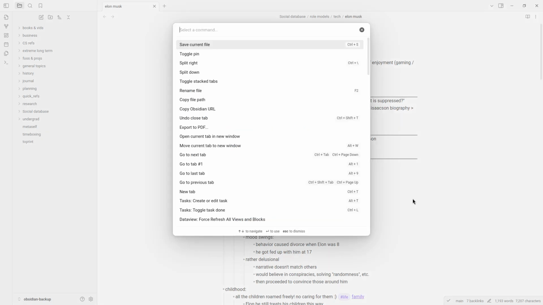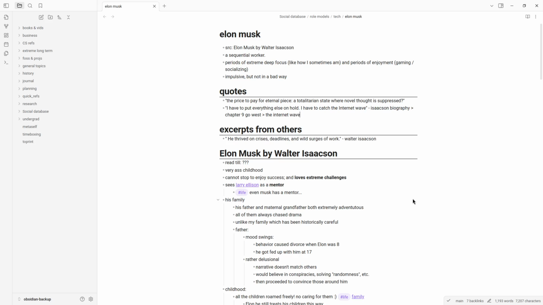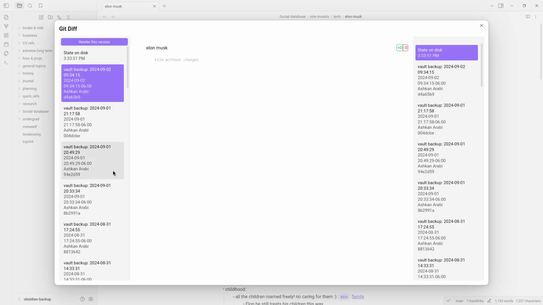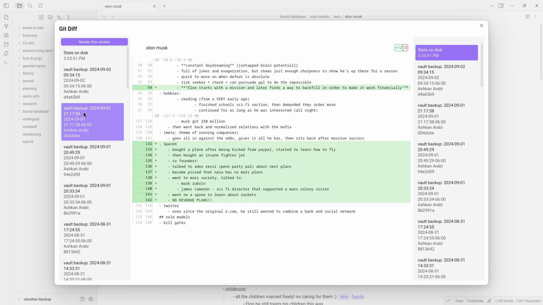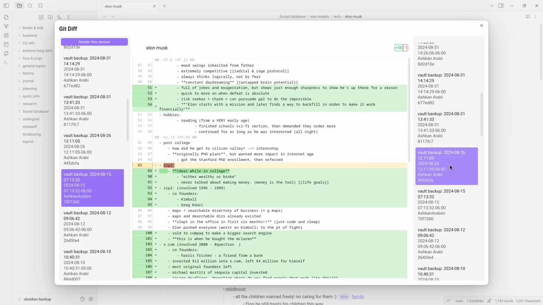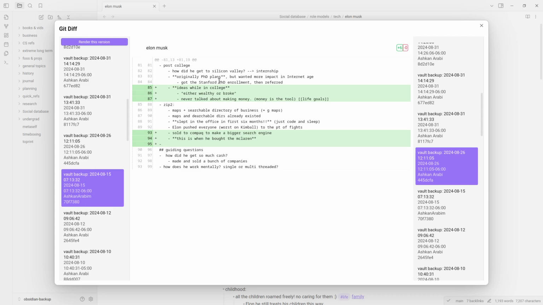For example, on the Elon Musk note, I can go to Version History Diff, show git diff view for active file, and then select two reference points. What did this commit add, all the way to what I already have on my disk? So this is the last commit, and if I compare, for example, this one and this one, I can easily see that I messed something up. Now I know that it's this commit, so I'm sure that if I revert this commit, I will get back to this state.